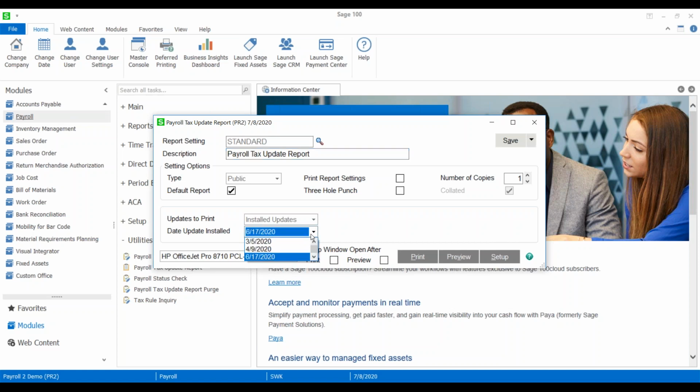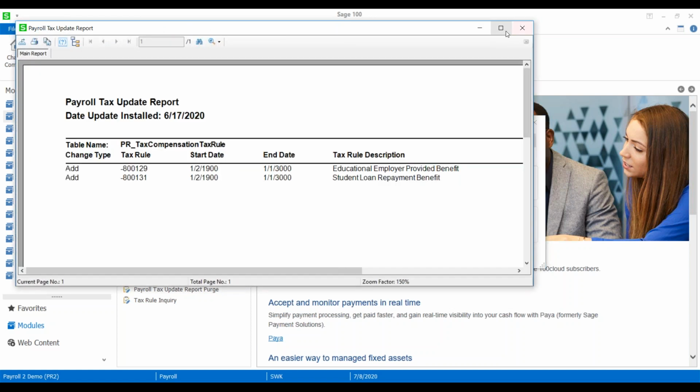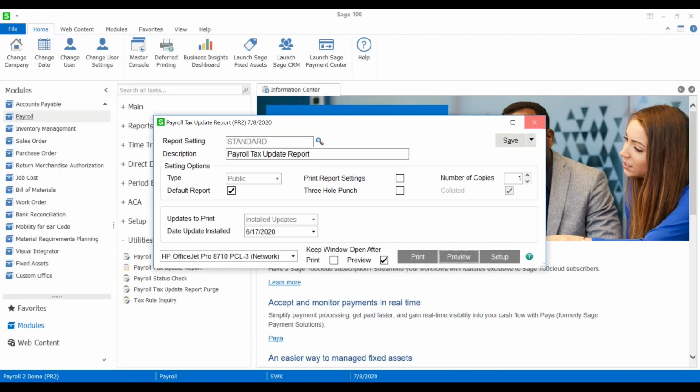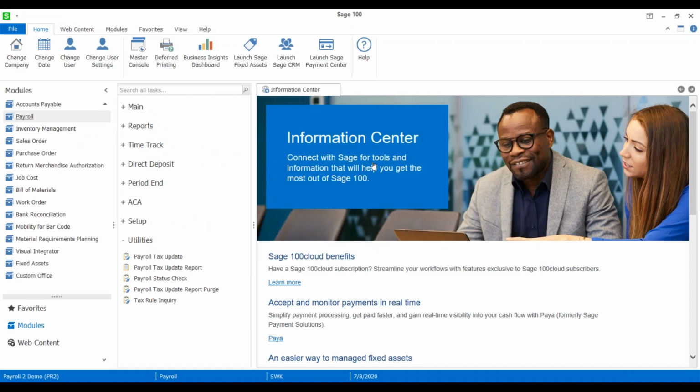So you'll see here in mine, I have some previously installed updates that I can review. So if I look at this one from 6/17, for instance, I can preview this report and see what those previously installed updates are. If there's a pending update, I'll also have the option to run a report for the pending update. So you'll see here a couple tax rules were added, and we'll talk about tax rules a little bit later. Student loan repayment benefits, educational employer provided benefit. So those are the only things that were in this particular update for 6/17. So that's the way you can always do that.